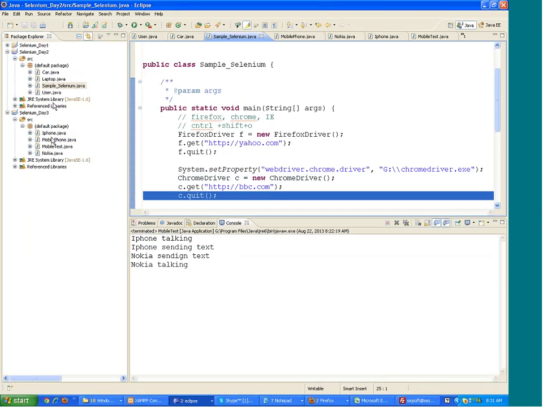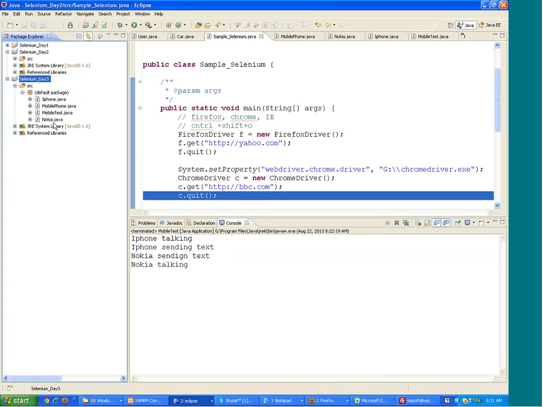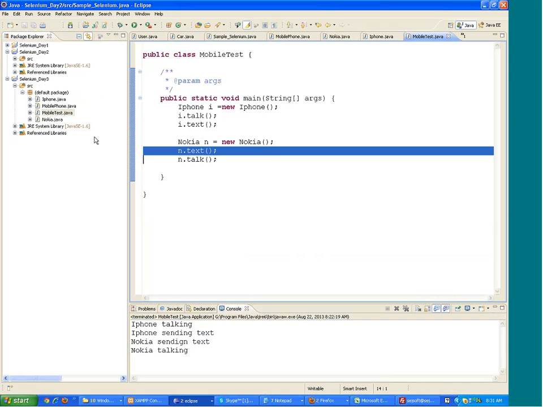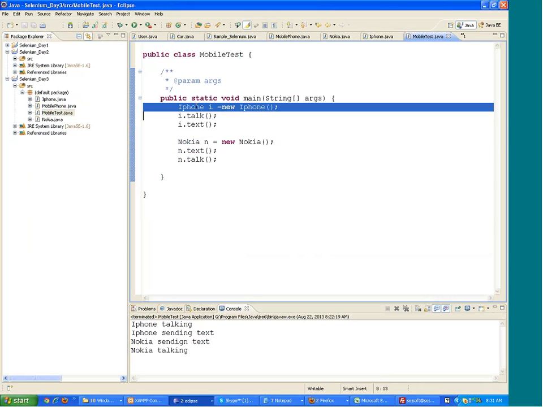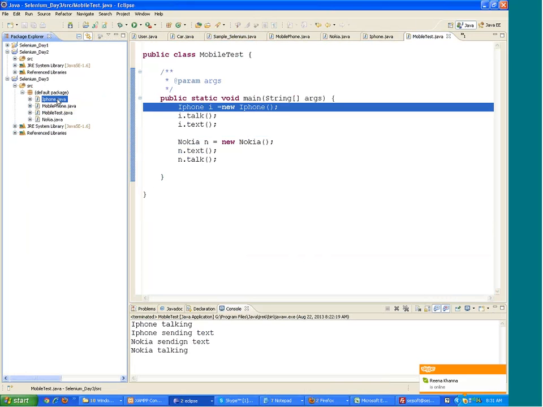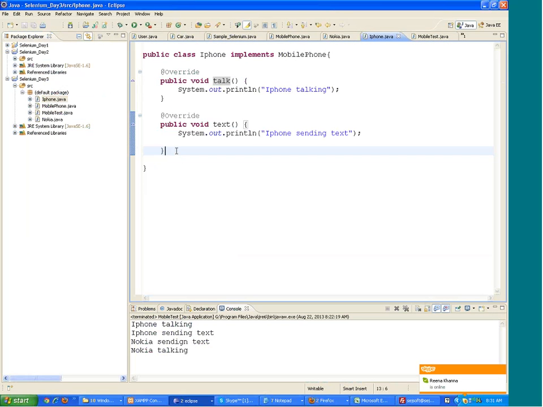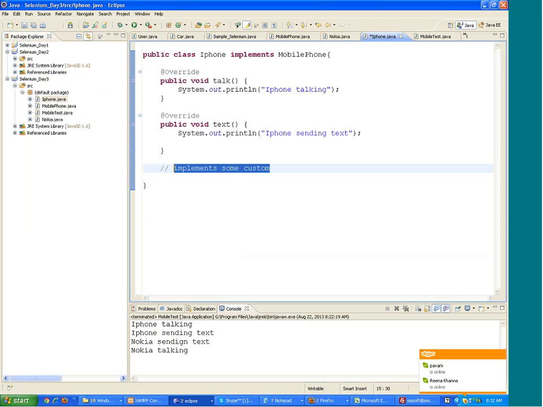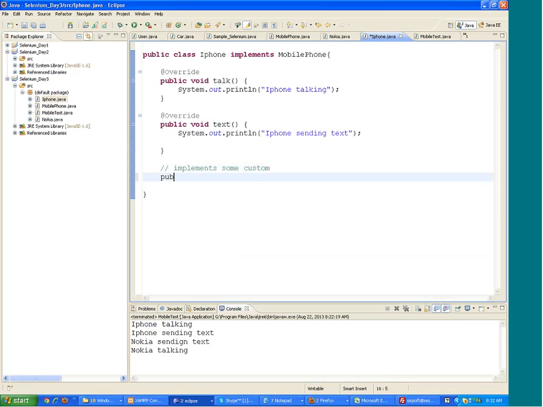Now, coming over to today's project, I'll open MobileTest.java. I'm creating the objects of the classes which are implementing the interface like this: iPhone i equals new iPhone, Nokia n equals new Nokia. Now, suppose the iPhone class also implements some custom functions which are not there in all the other phones.